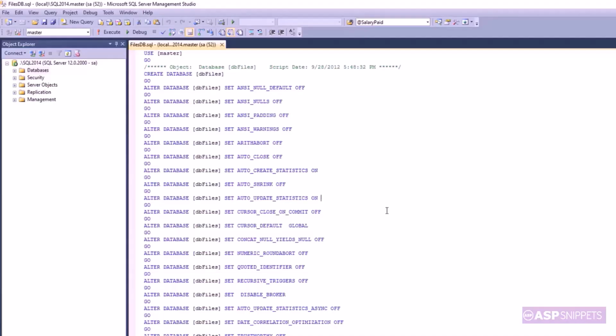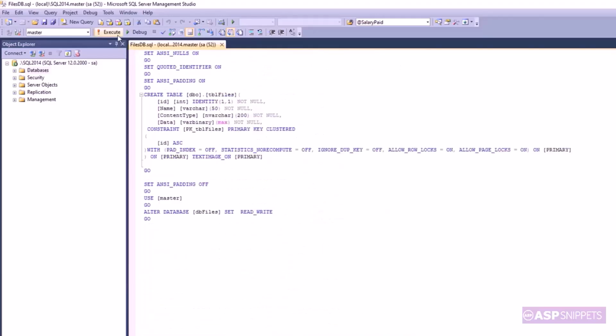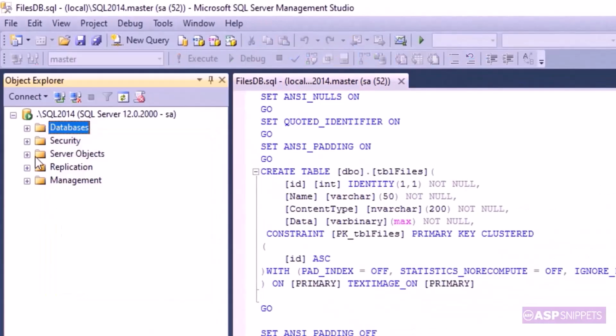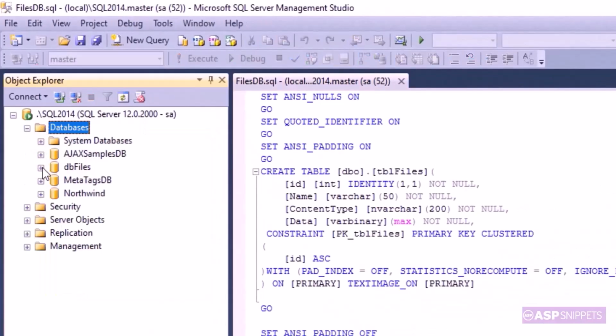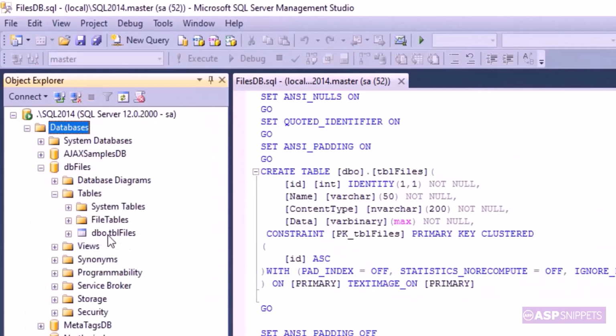So let's start. This is SQL Server Management Studio, and you can see the database script file which will be used to create the database as well as the database table. So the next thing is to execute this SQL file. As you can see, the database has been created and also the table has been created.